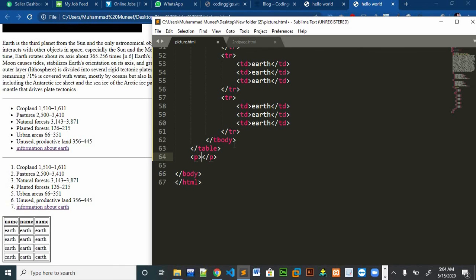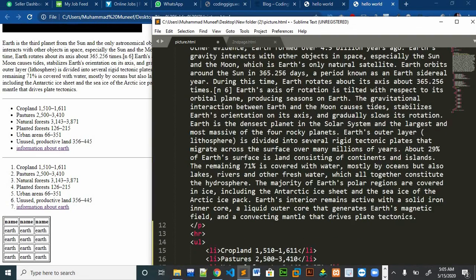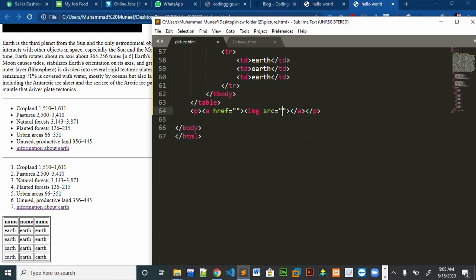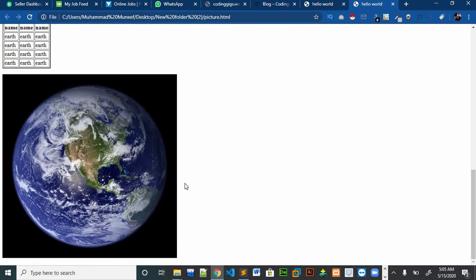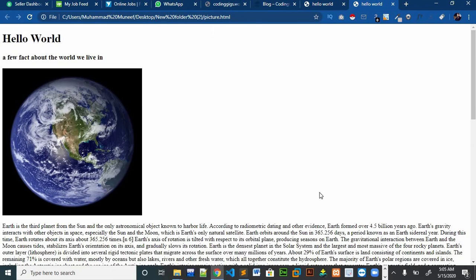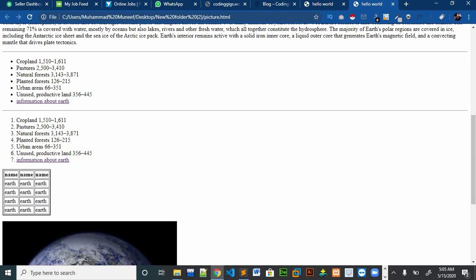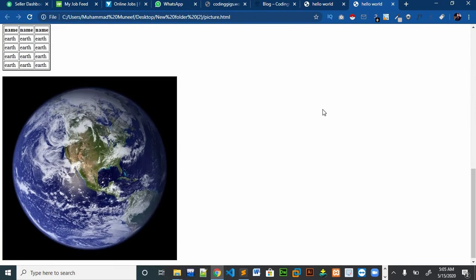So paragraph tag, and then image, then link tag, and here we will put our image. So the source is the same, which is this. So you can just check it. So there is our image, with the link. You can see that I am not putting any links in the pictures, or any links in the web page, because it will save our time. You can put any link you want anywhere.